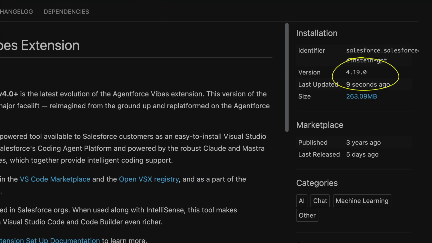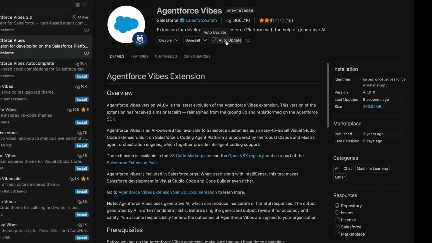If you don't see the Update button, try disabling and enabling the extension with Auto Update Check to force an update to the latest version.